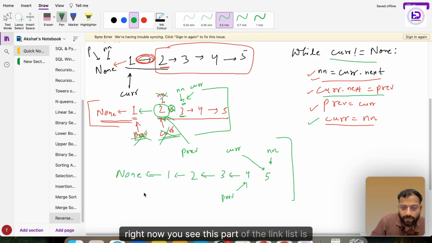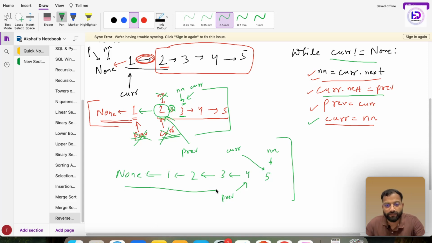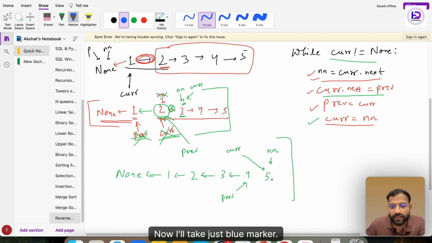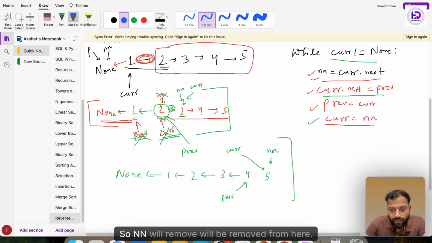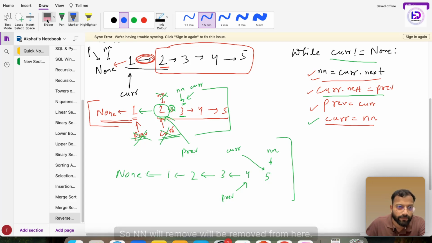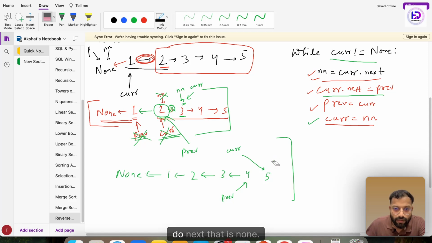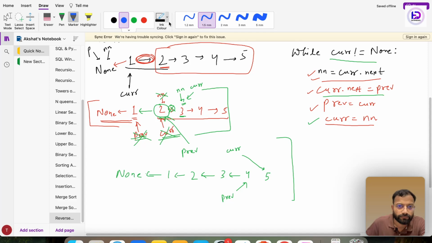Right? Now you see, this part of the linkage is already reversed. In a similar manner, we will do this for the next node. Now I'll take just a blue marker, just focus on my blue marker. While current is not equal to none, of course, 5 is not equal to none, condition true. NN is equal to current dot next. So NN will be removed from here. Current dot next, that is none. So NN will come here, which is none.